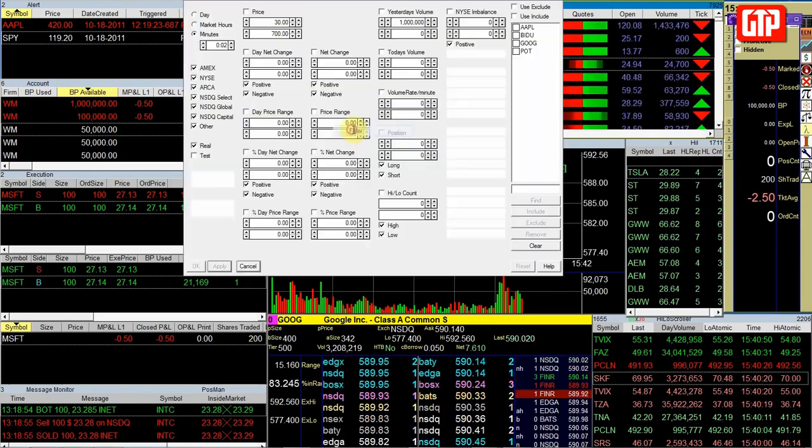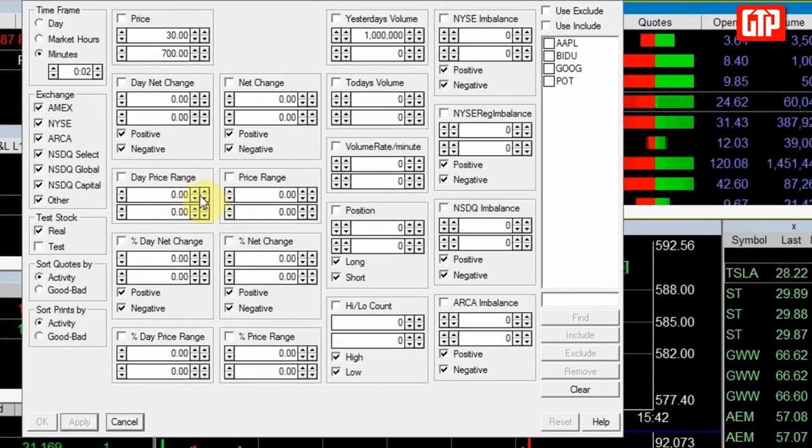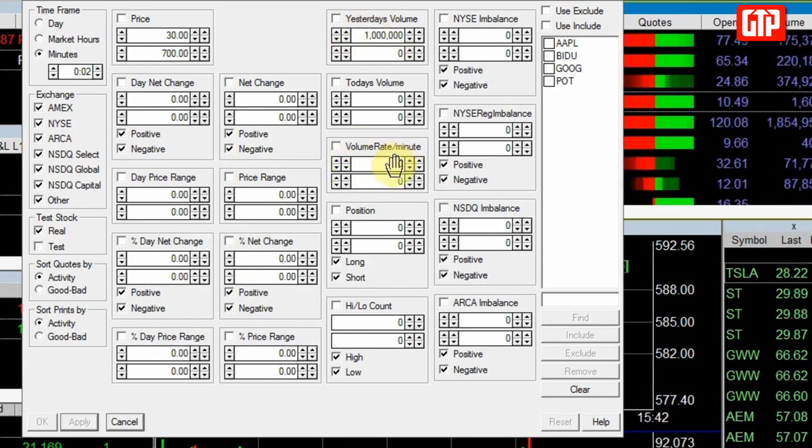Likewise, if you go to filter, you can set the criteria here, and you can have the time frame in day, market hours, or minutes, price, day net change, price range, percent change, yesterday's volume, volume rate per minute, the high-low count, imbalances, everything is in here.